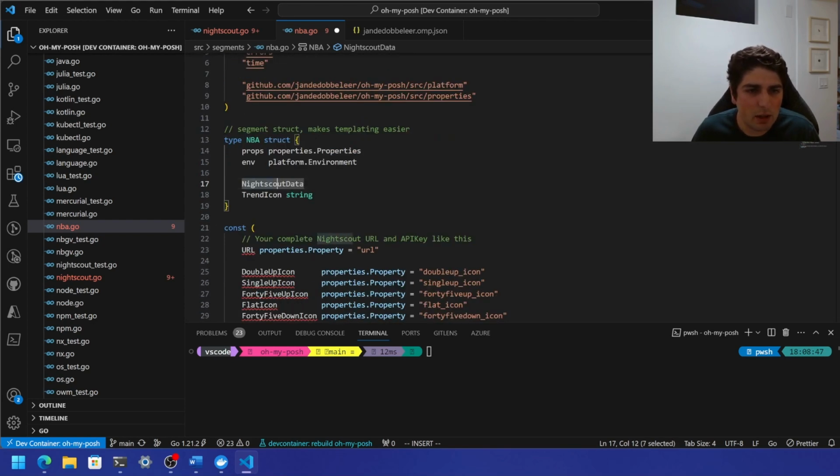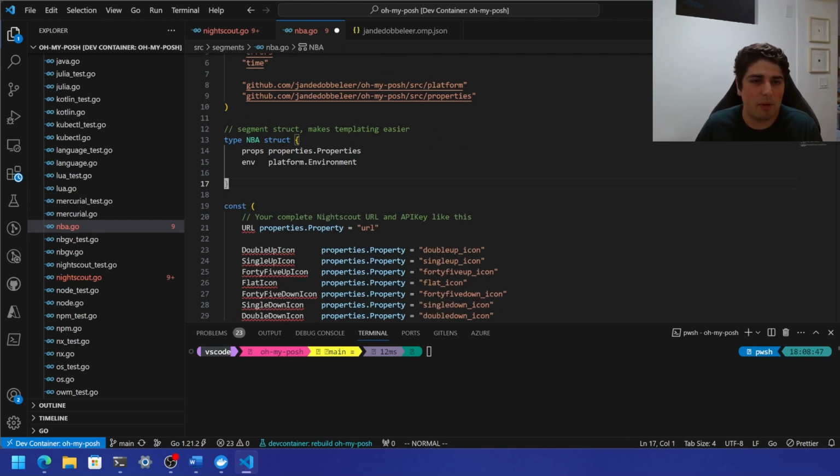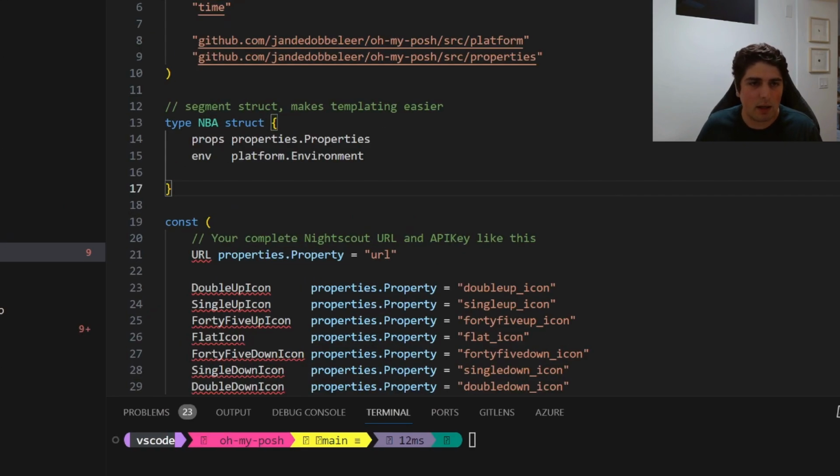So here we don't need this guy. Let's get rid of this guy. We don't need this. Let's get rid of that. These two properties here, I've seen them in a lot of the different segments. So this environment gives us access to some environment stuff, I think some shared functions and functionality. And then this here is very important, this properties piece.